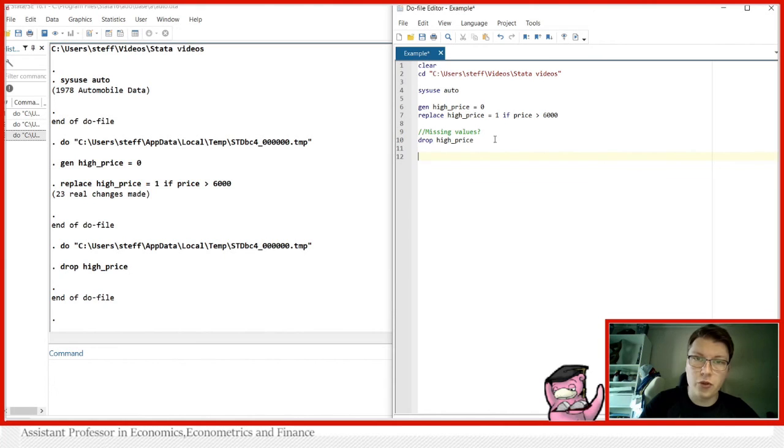And we can do this in the following way. I could start off with the same, but now I can also say replace high price equal to a missing value, which is denoted by a dot, if missing of price. You can of course replace this with any variable that you have in your case, and it will put a dot for a missing value. Some would call this inefficient coding, so of course there's a shorter way of doing it.